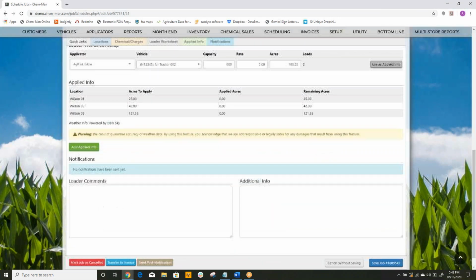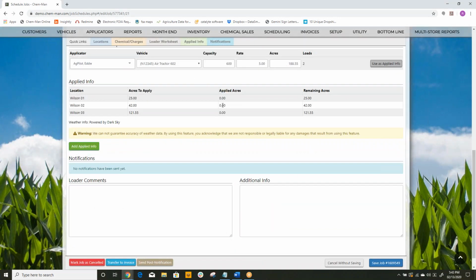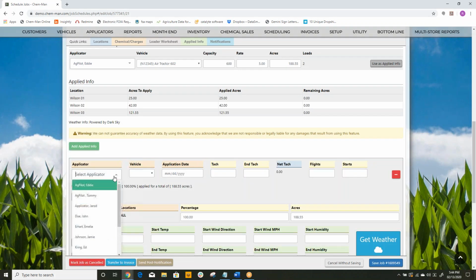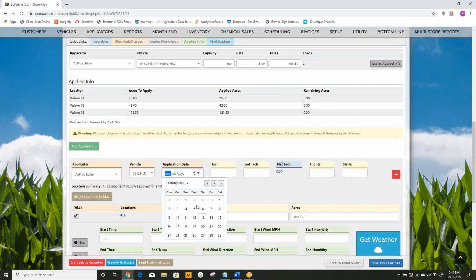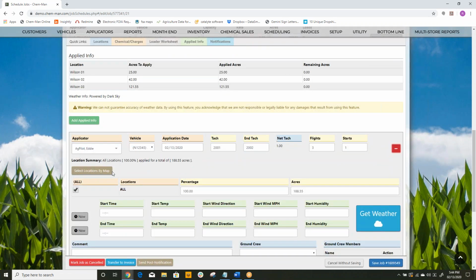I'm going to click Applied Info. Now the Applied Info looks a little bit different. Don't freak out. It's a lot more user-friendly is what we're told. We've had people testing it for us. If you're on an iPad, you can actually click on Add Applied Info here, put your pilot in, put your tack information in, and then you can select your fields by map.